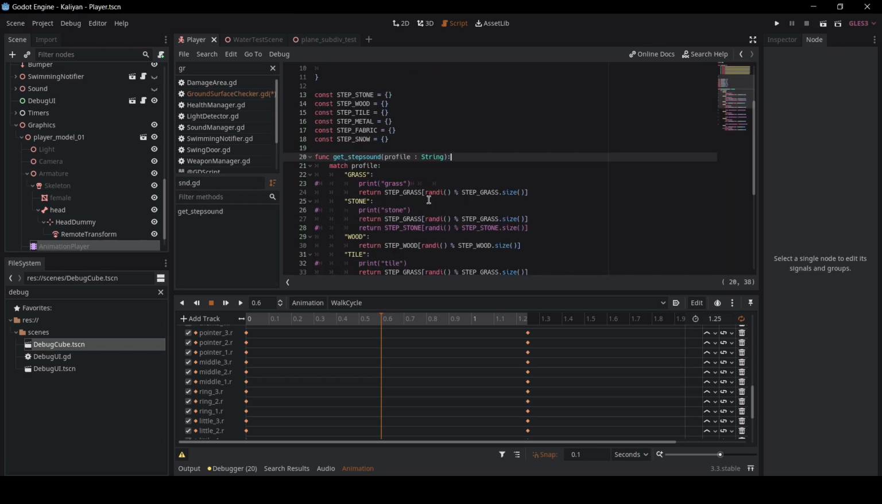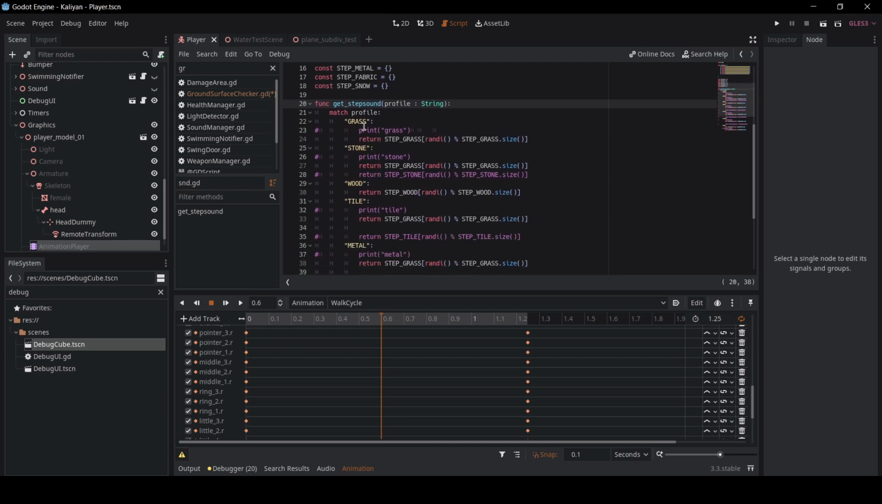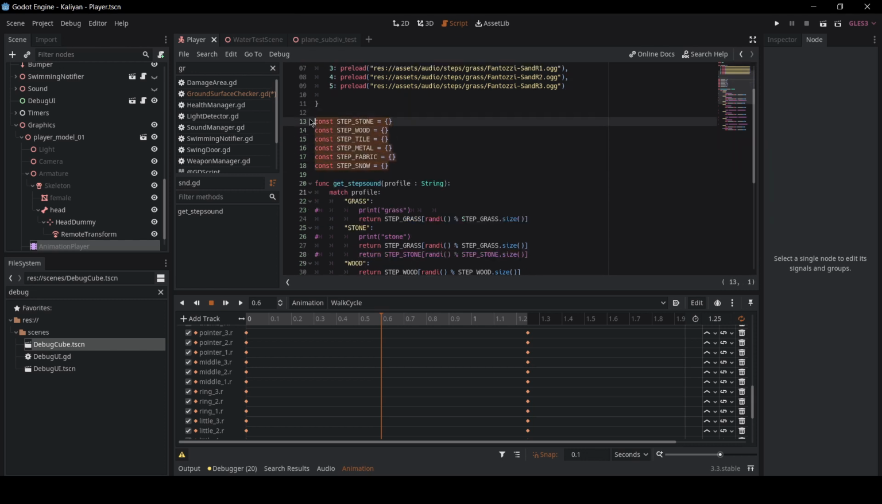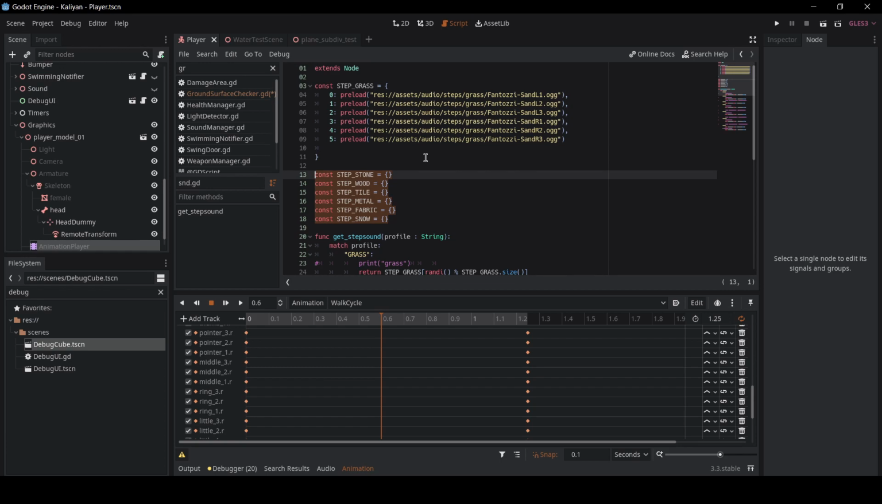If we look at that singleton, this is very simple, but this just matches the profile that's being given. So again, grass, stone, wood, tile, whatever. And then I have preloaded dictionaries here full of sound files. At the moment, I only have some placeholder grass sounds, but you can see eventually here I'll implement all the other sounds I want to have.